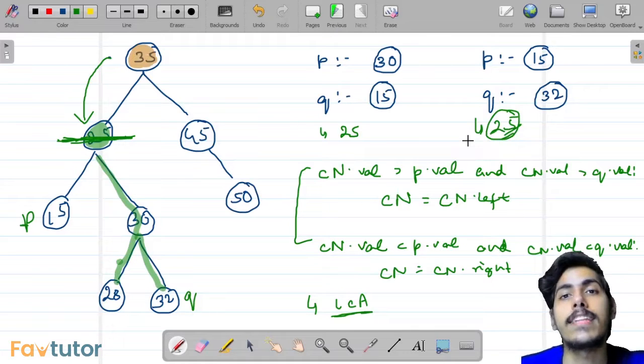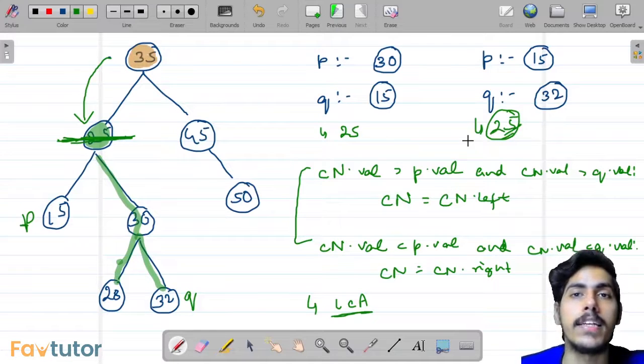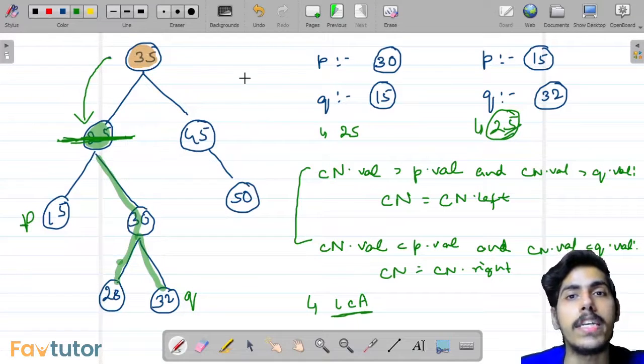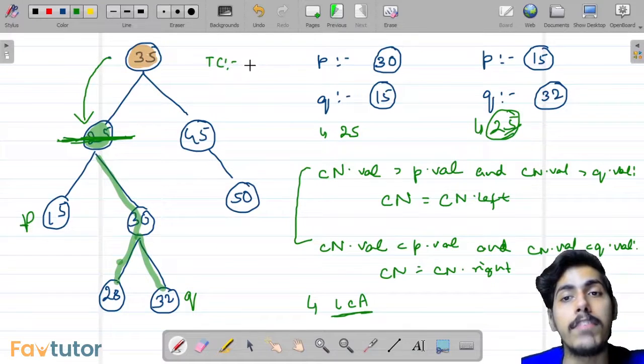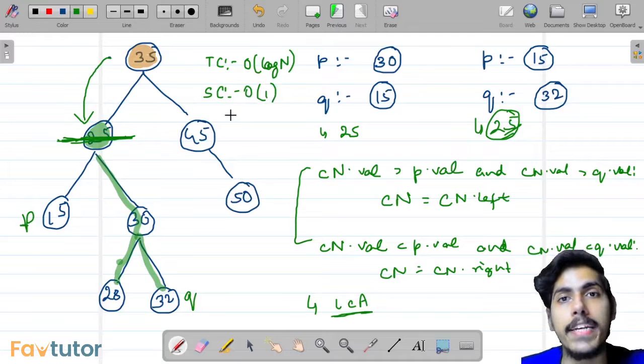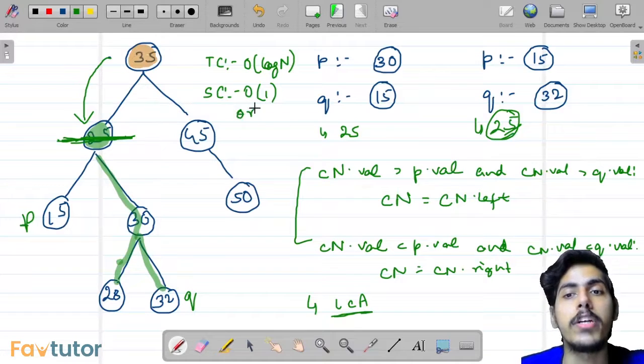And that's all we needed to understand in this problem. This problem can be solved just using the property of binary search tree. Talking about the time complexity of this approach, in average cases it will be big O of log n, where n is the number of nodes present in the binary search tree. The space complexity will be big O of 1 if we use iteration, and if we use recursion, then it will be big O of log n.